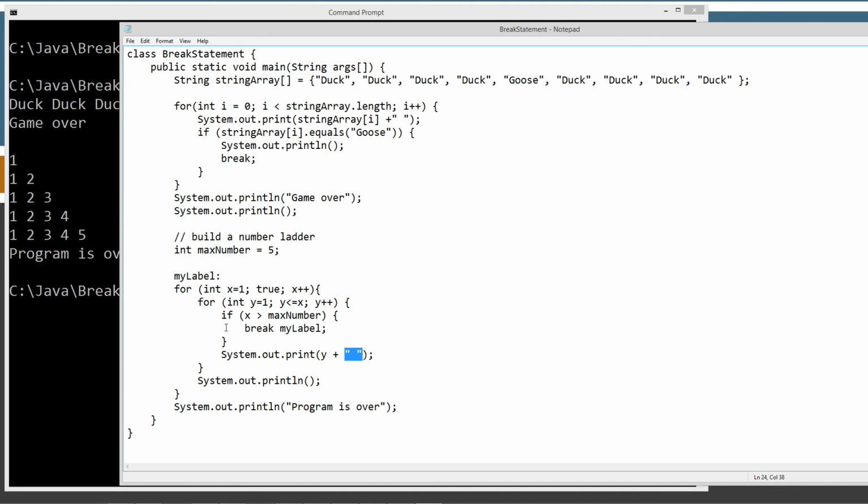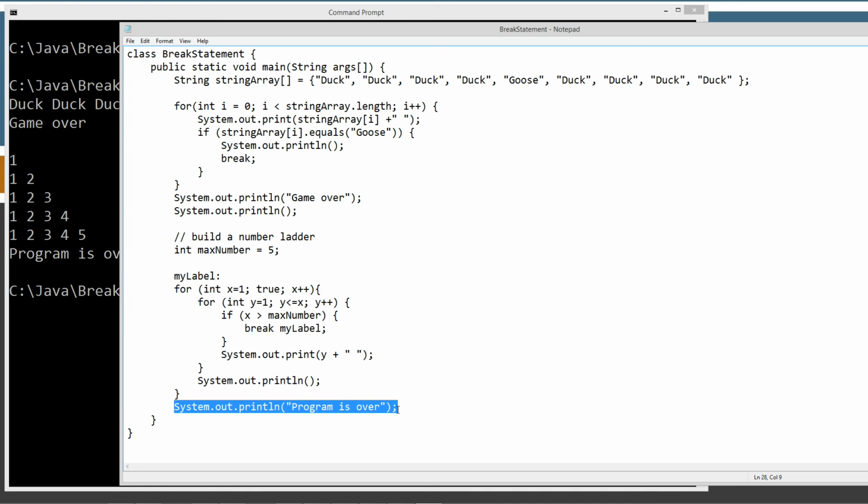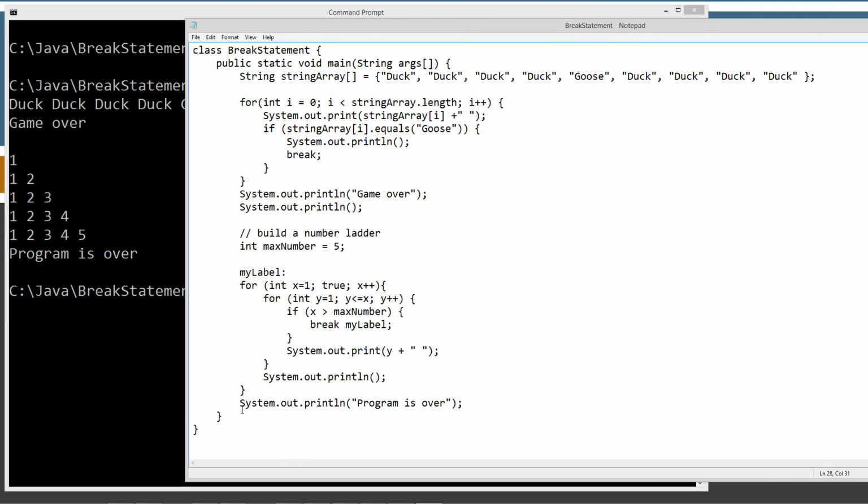And so basically what we want is this little conditional statement in here to say, okay, when do we want our number ladder to end, right? Our number ladder will end when x is greater than maxNumber, and maxNumber we've set equal to 5. Then it will break to myLabel. And myLabel is right here, labeling this particular for statement, right? And then it will call the println method with the string literal "program is over," and that's where the program will end.